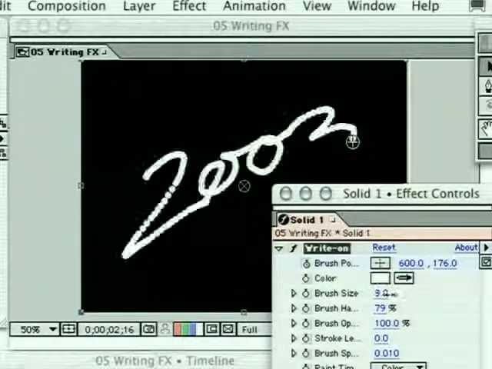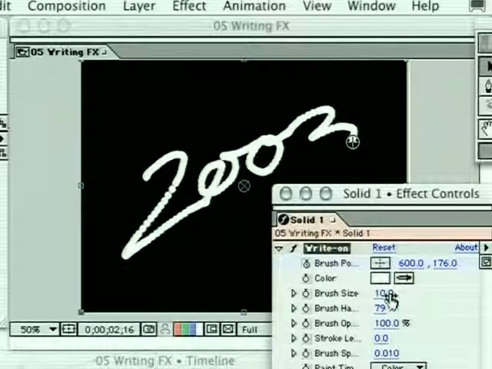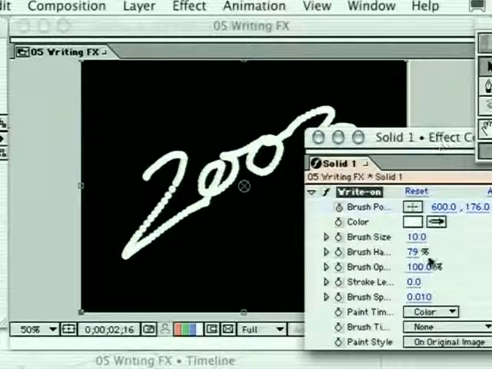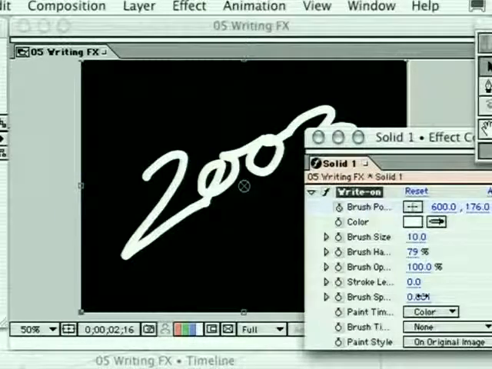So I'm just going to increase the brush size, take it around to about 10. And then I'm also going to decrease the brush spacing, which is here. It's set to 0.01. I'm just going to drop that down to the very minimum, which is 0.001, so we're not having any gaps around the outside.